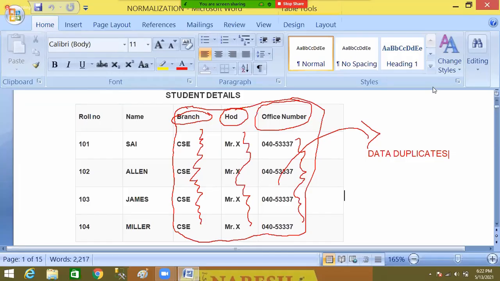So like this, in this table, the branch, HOD, and office number columns are the number of times the data will be repeated. Whenever the data repeats like this, automatically more memory is occupied. That is what was happening.